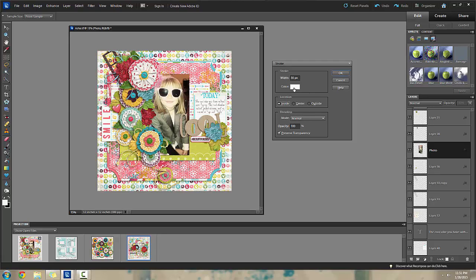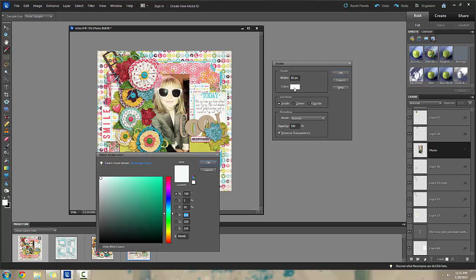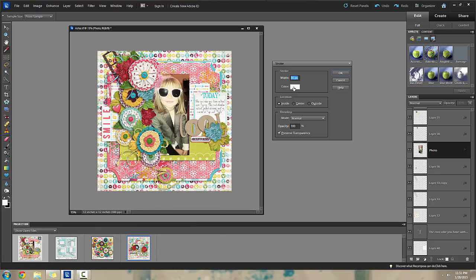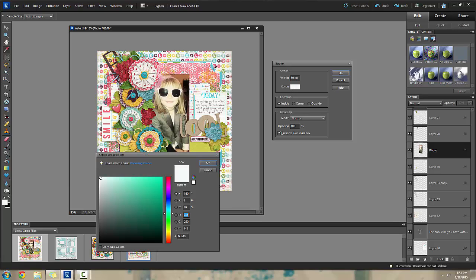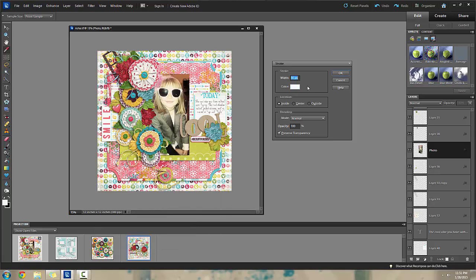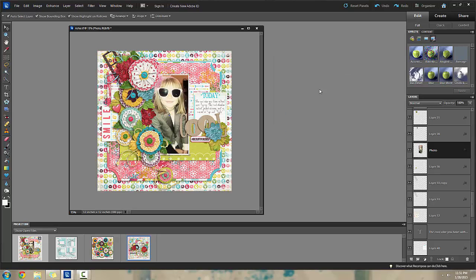For the color, I want a color that is going to pop and match my page, and in this case, I'm going to choose a white. I can go anywhere on my page, click on a color, and that's the color that my border is going to be. You can click on this and say that you want a blue one. Whatever shows up here is what your color is going to be for your border. I'm going to use white for the purposes of this tutorial and to help my photo pop off of this particular page. Once we have all this done, all we do is click OK.